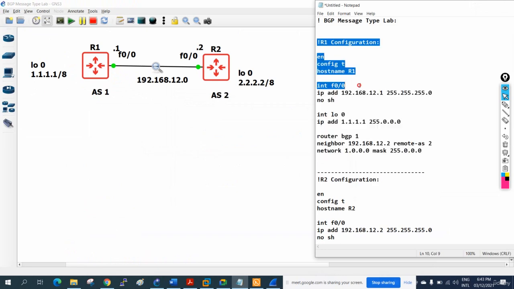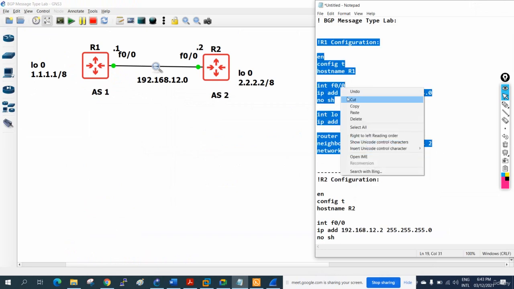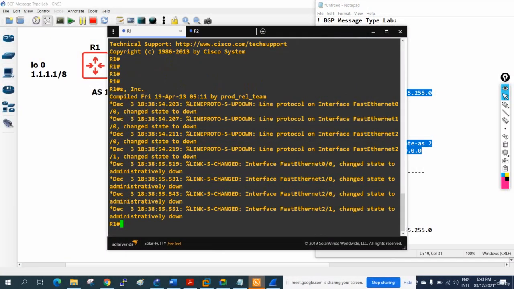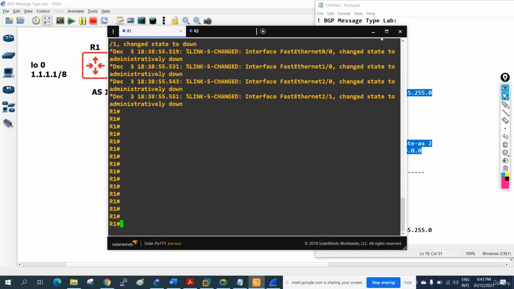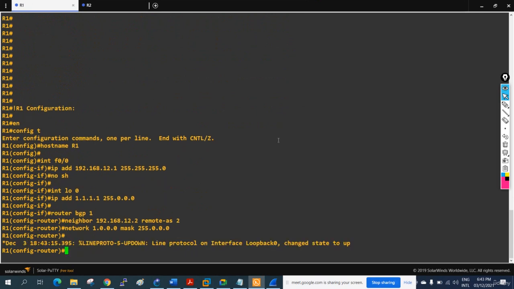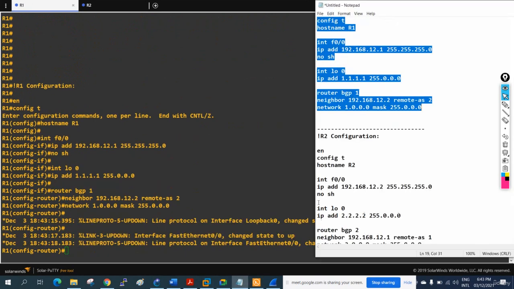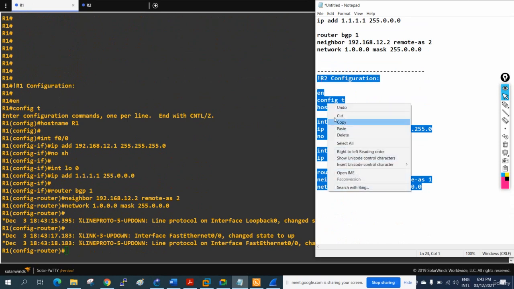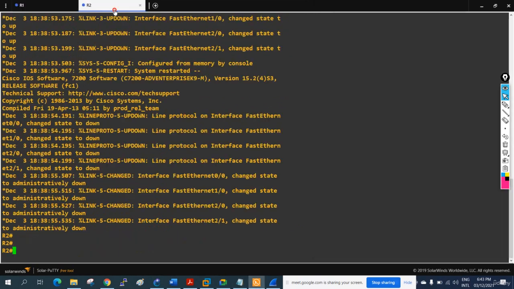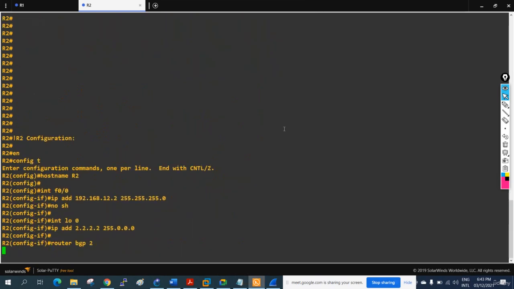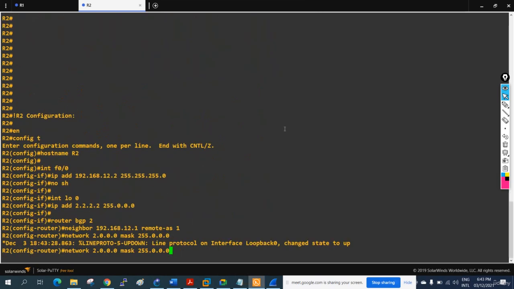So this is the R1 configuration. I will copy it. This is R1, and in R1 I am going to paste this. Let me make it big. I will paste here. Okay, this is R1. Now I will copy for R2. This is R2, and I will paste it in R2 here. And now I will press enter.